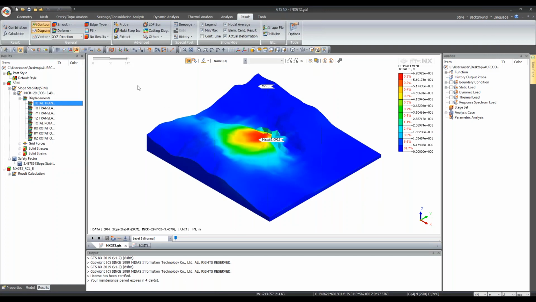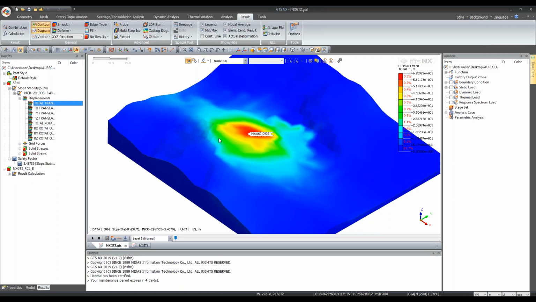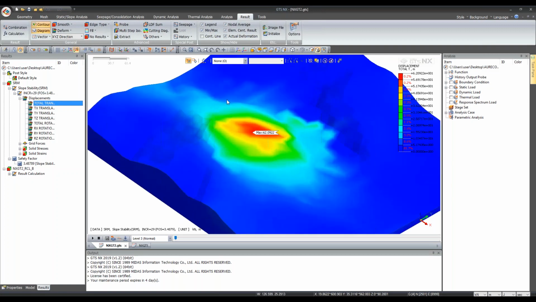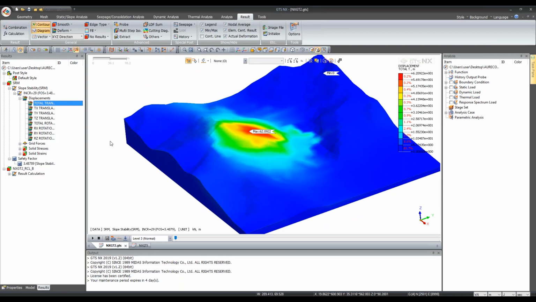But you can find the failure surface. You can find the failure surface like this. So this is how the displacement is showing its condition. But whenever there might be a failure, it can go up to 62 meters, and the factor of safety which you got is 3.48.